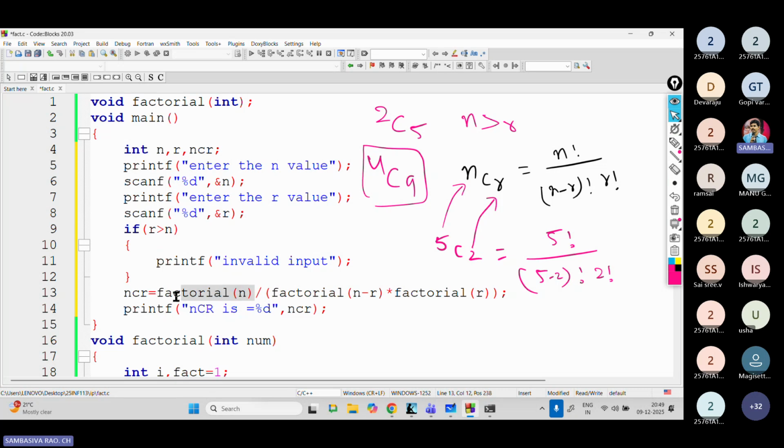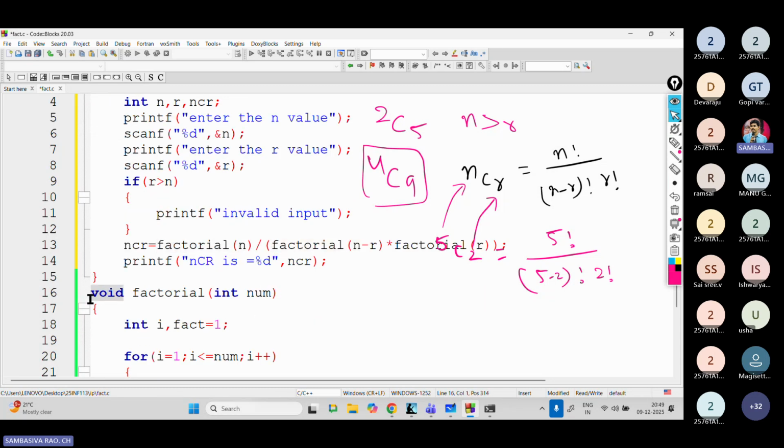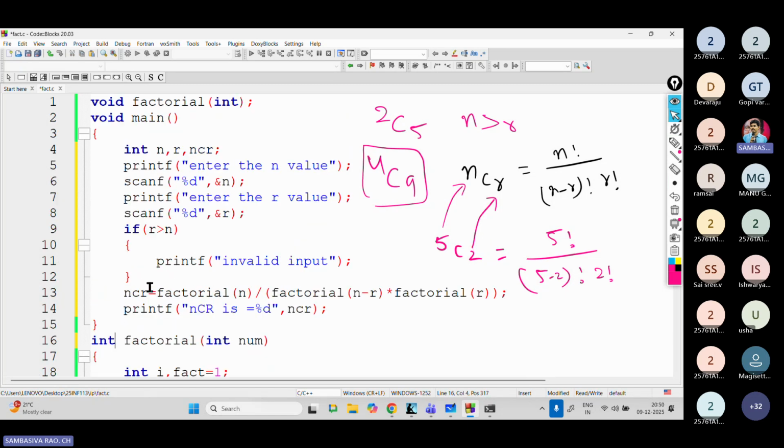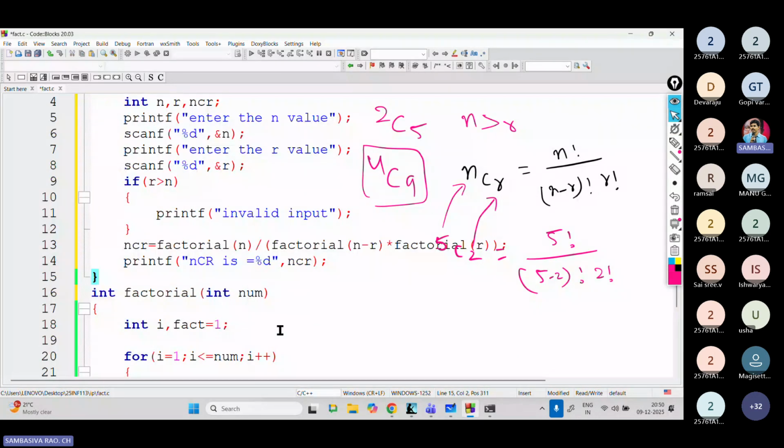Here the factorial logic is already written. N I am passing, n minus r I am passing, and r is passing. So both are evaluated after the evaluation. And whenever a variable is passed, you need to write the data type. So instead of void, you need to write that value to the main method. That's why here I'm passing integer. How many values are we passing? Only one value we are passing. Factorial of n, factorial of n minus r, and factorial of r.